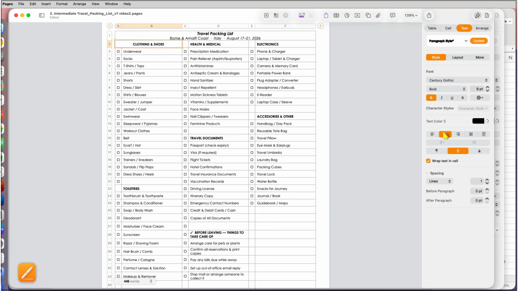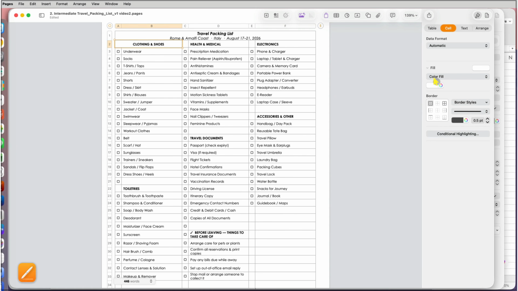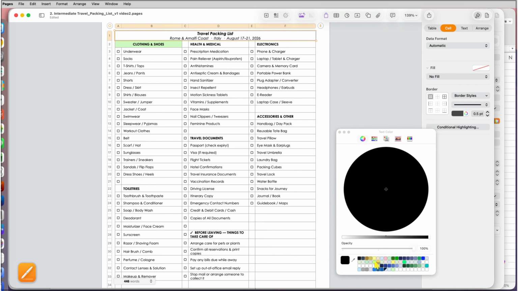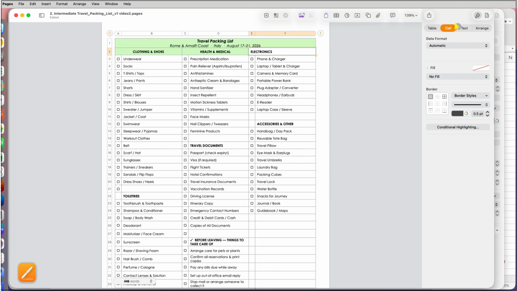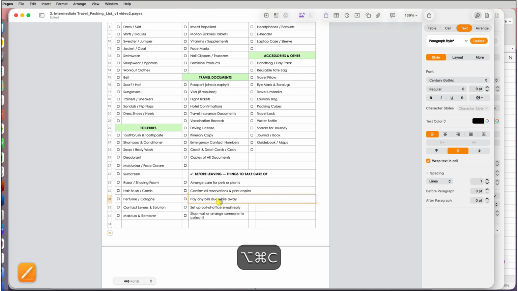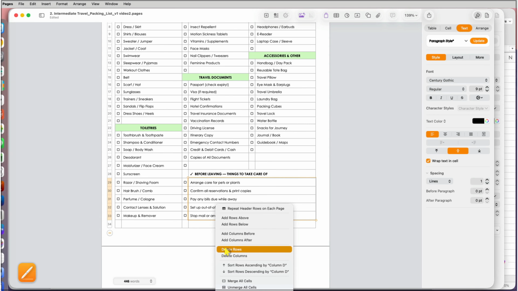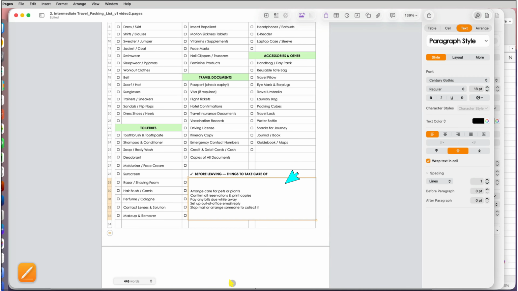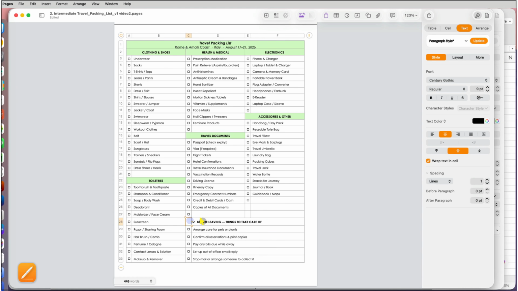Great! Now I will go through all the headings, merge each across 2 cells, center the text, and add a fill color to emphasize the different packing sections. I also want to show you what happens when you merge multiple rows into one. The text from each row stacks up as its own line inside that single merged cell. The final travel list is looking pretty good now.